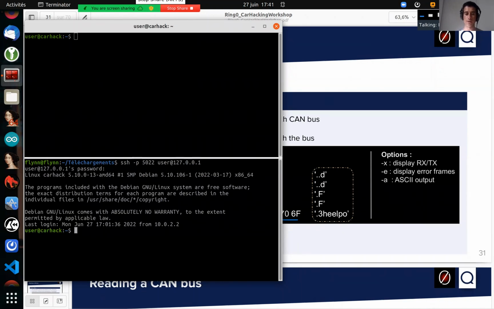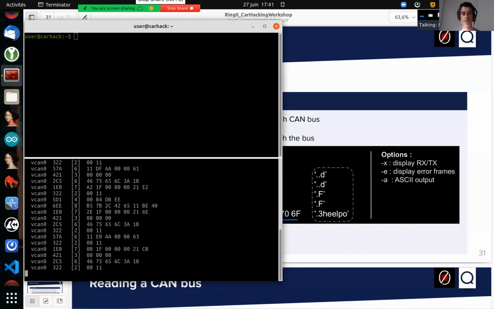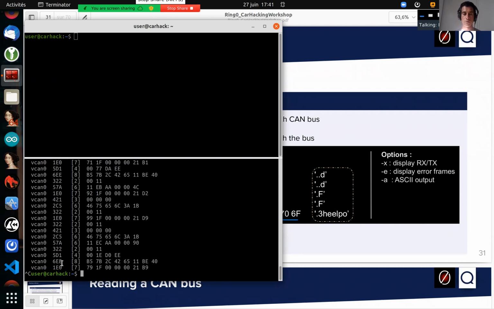And for example, if I type candump, the name of my bus, which is vcan0, all the data will be displayed on the terminal. On the first column, I will have the name of my bus. On the second one, I will have the arbitration ID. So remember, the lower, the higher priority my message will have. Then it shows me the length of the CAN frame. So for example, there I have an 8-byte message, and I will find the 8 bytes displayed there.